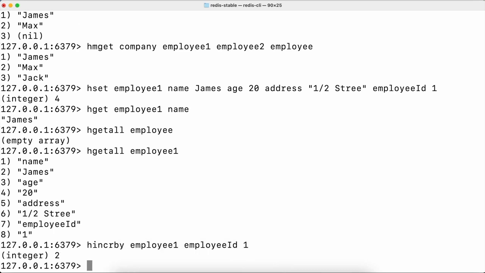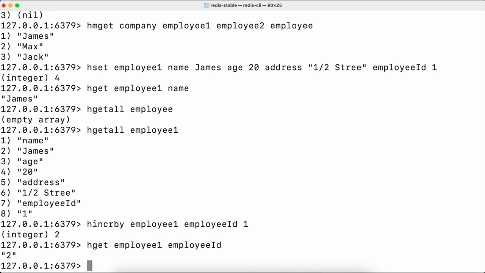It has given you the incremented value, but did it change the value or not? Let's see. So for this command I will be using hget and then employee 1 and employee ID. You can see the value is incremented by 2.